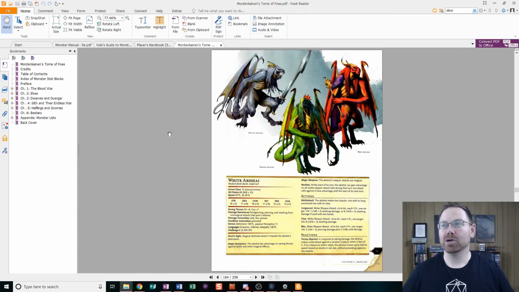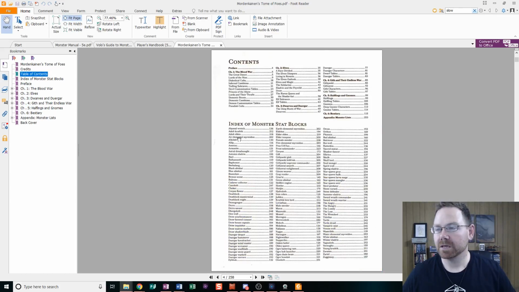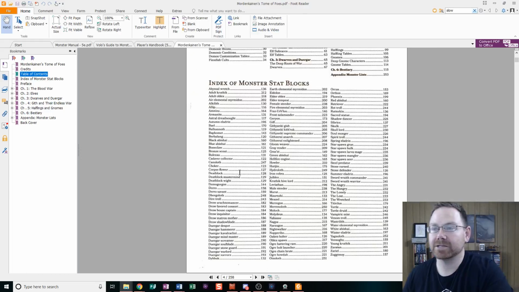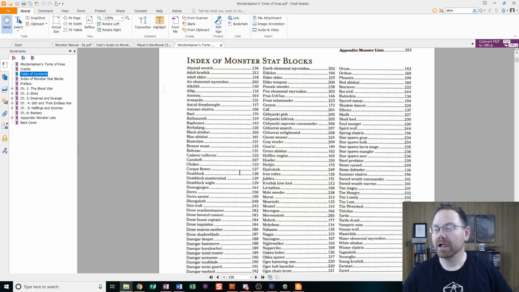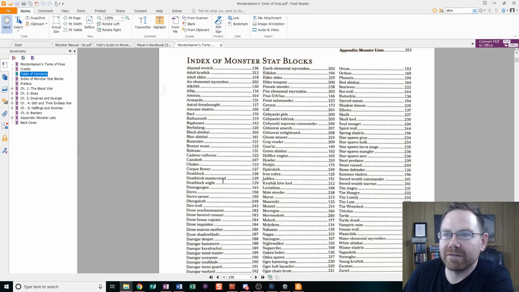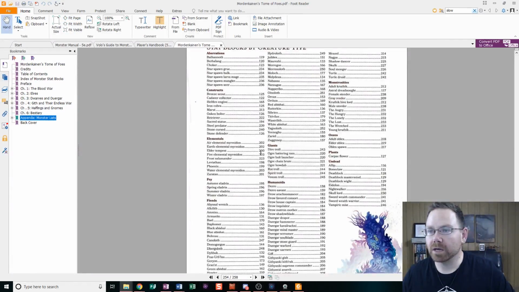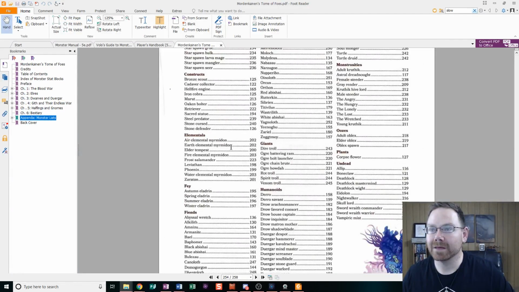White Abishai. Woo, that's not a construct. That's cool, but that's not a construct. I forget what these things were called. There were definitely some constructs in here. I just can't remember what they were. And they were low-level constructs too, because we don't want to... Here we go. This should work. Constructs. Iron Cobra, that's what I was looking for. A Marut.